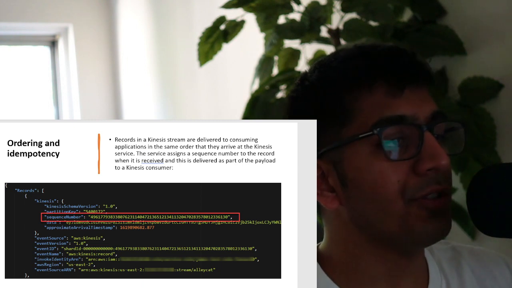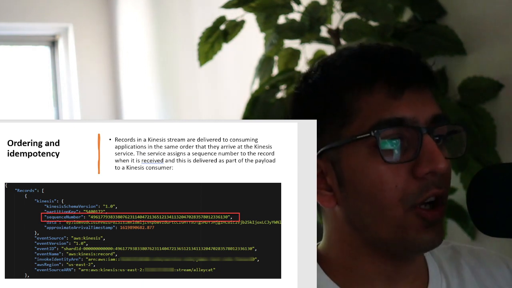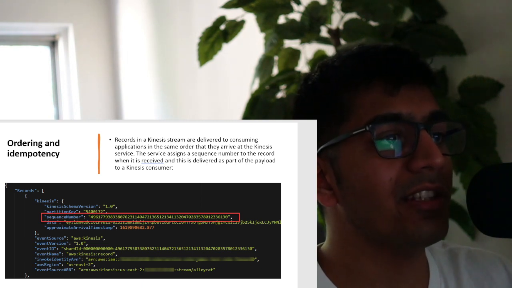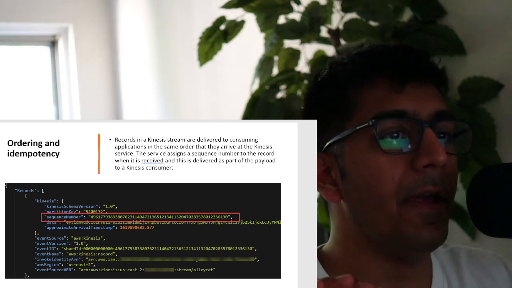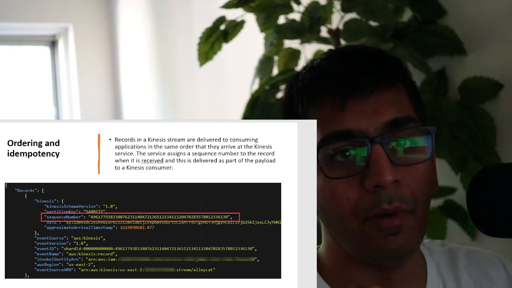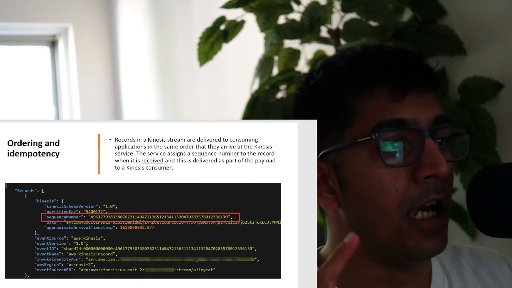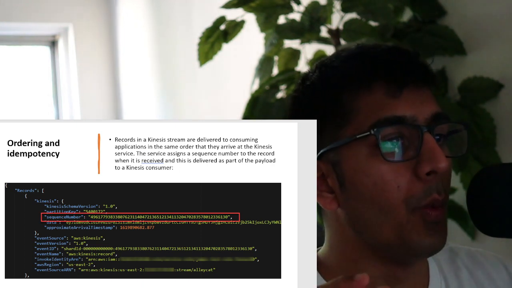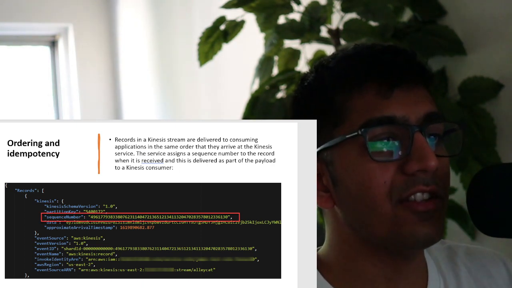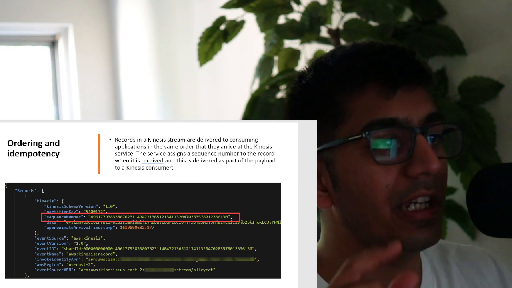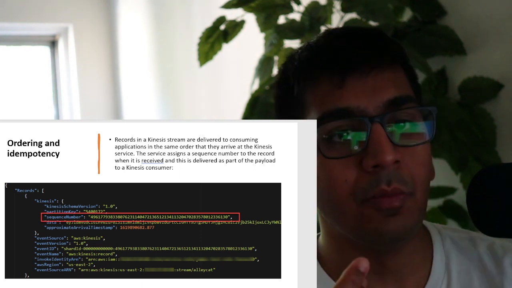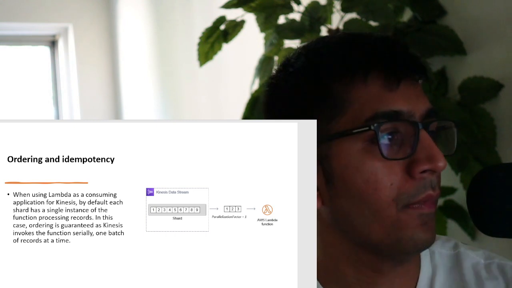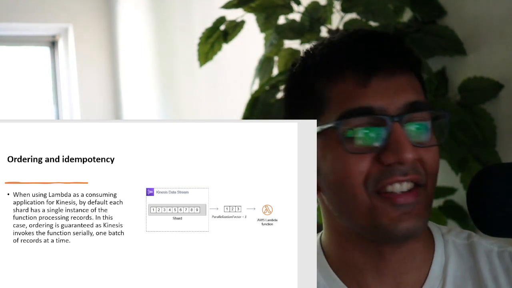Ordering and idempotency. Records in a Kinesis stream are delivered to the consuming application in the same order they arrive at the Kinesis service. This is important. So the order is maintained, okay? The service assigns a sequence number to the record when it receives it, and it is delivered as part of the payload to the Kinesis consumer. So when the consumer gets this data, you will see a sequence number, which is very important. Okay. Now here is where it gets interesting.